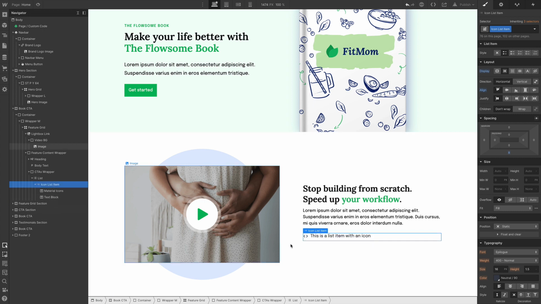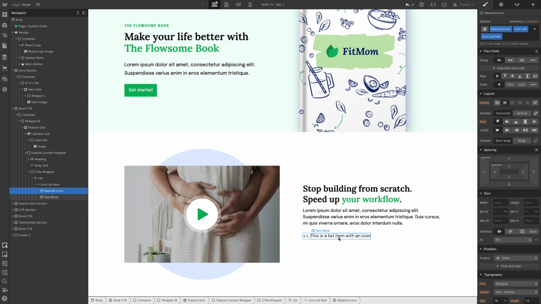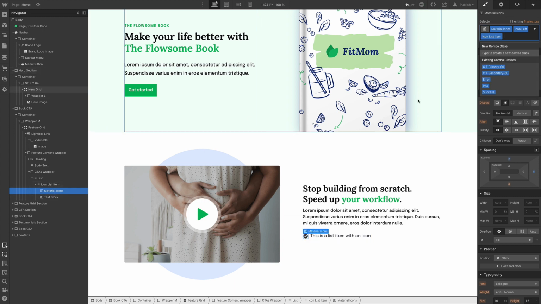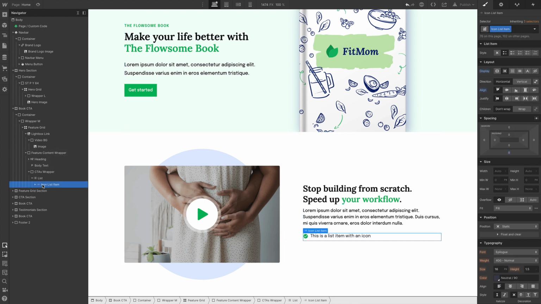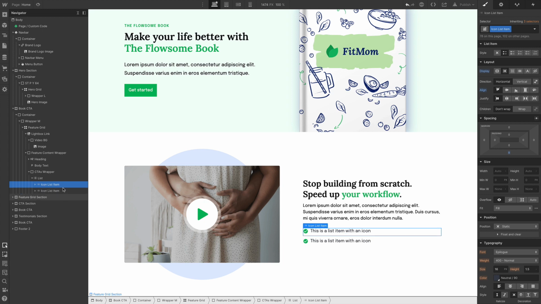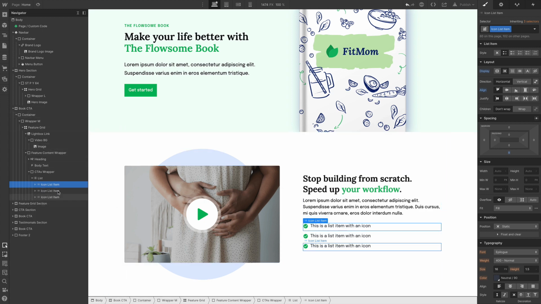I'm going to make changes to this one, and let me select this guy. What you can do is just select it, delete, and type check circle. I'm using my keyboard to just type it in. Now let's select it. This is the material icons class, icon list item. I can change the color by adding a class that would be CT primary 60, and now it's green. Now I can select the entire item and paste it as many times as I want.